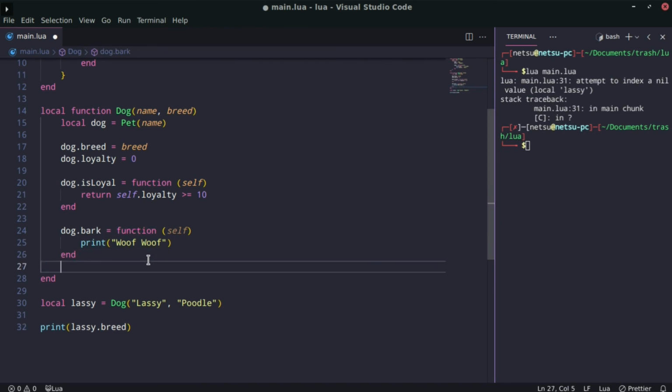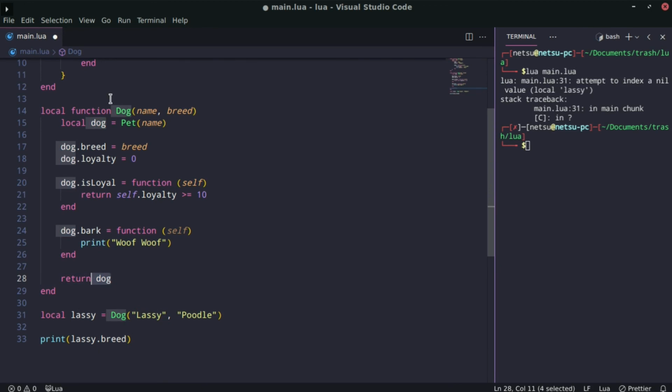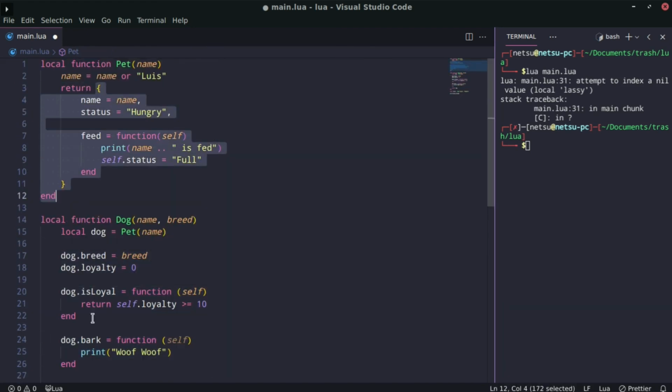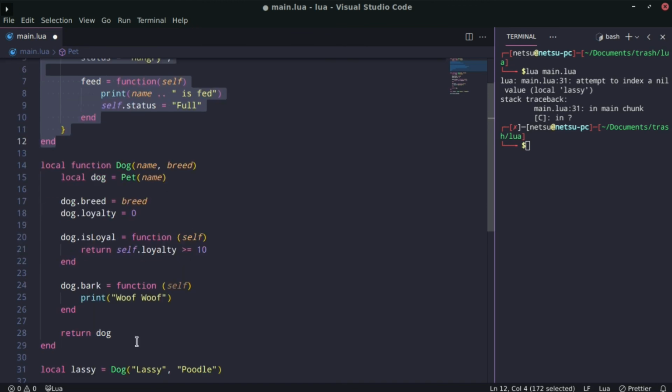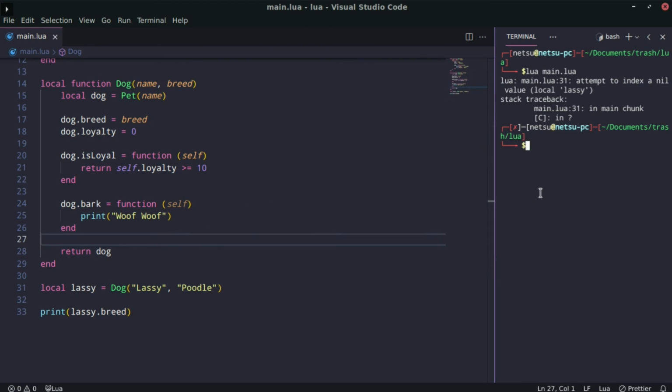My bad, I was supposed to go here and say return dog, because remember it still needs to return this table right here. We created a table, we modified that table, now we need to return that table, just like we did here, but now it's put inside of a variable first and then it's passed in. So we didn't even need to do this, we could have just created a table here, but then inheriting would have been a little bit more difficult. Anyhow, we can save this and then run it. And we get a poodle because it's of breed poodle.